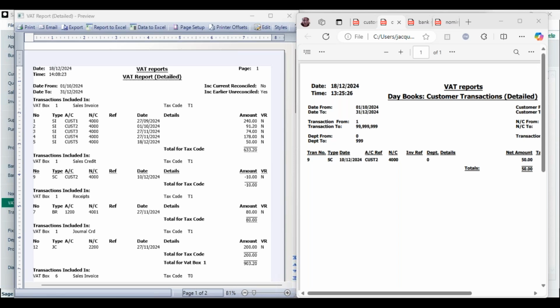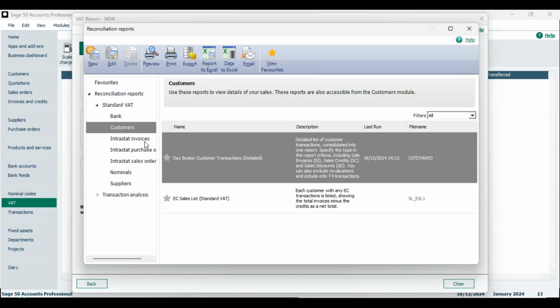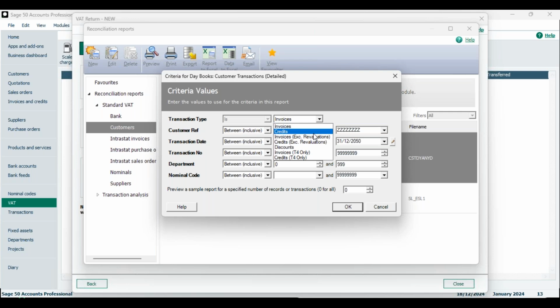So to run that report, I'll just pop back into the data there. If you were on version 29 or below, you would come into customers again, and this time you'd be looking for your daybooks customer credits, running it for the same date range as the VAT return. If you're using the daybooks customer transactions because you're on version 30 or above, then this time when you run the report, you would just change the top drop down to say credits instead, so it would include those. And again, make sure the date range matches the VAT return period.